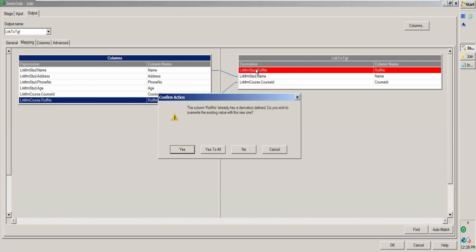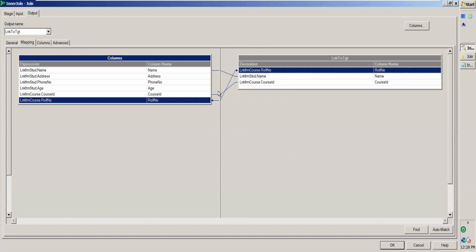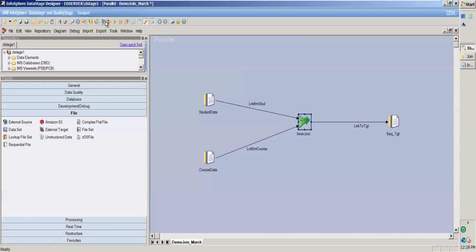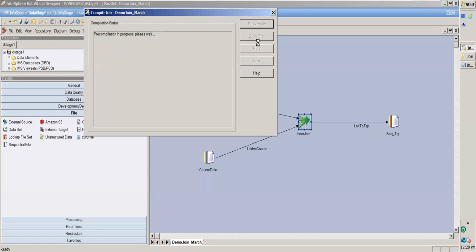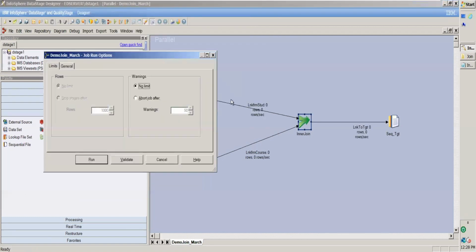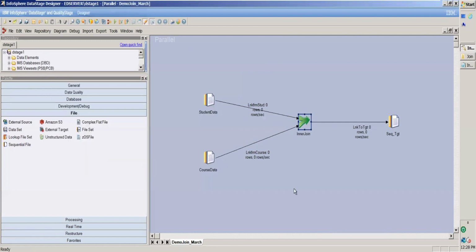Now map this roll number here. Just drag and drop. That's all. Change the join type. Click on OK. Compile. Also make sure the link ordering. So left link is link from student. Right link is link from course. Change the file name of your target file as right join.